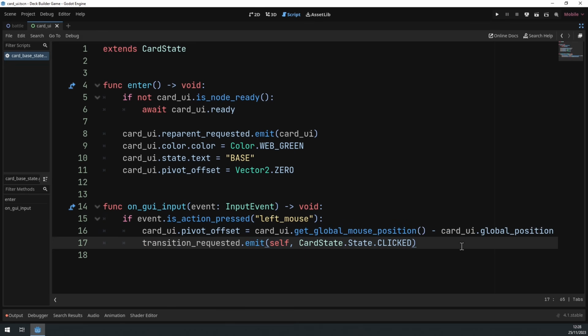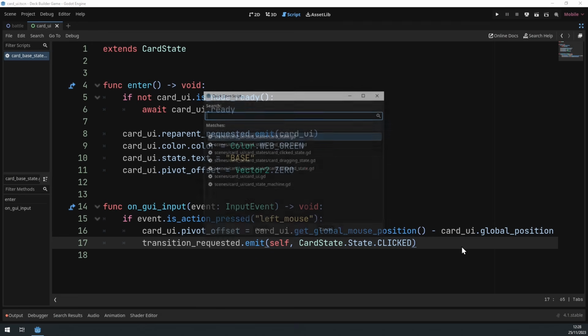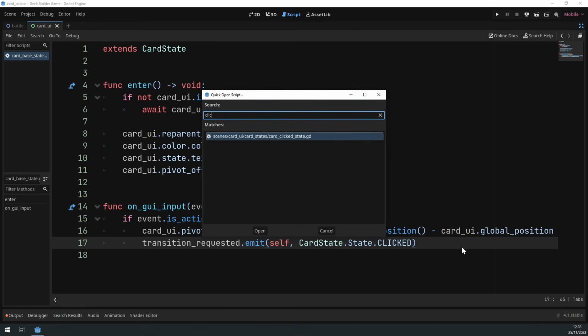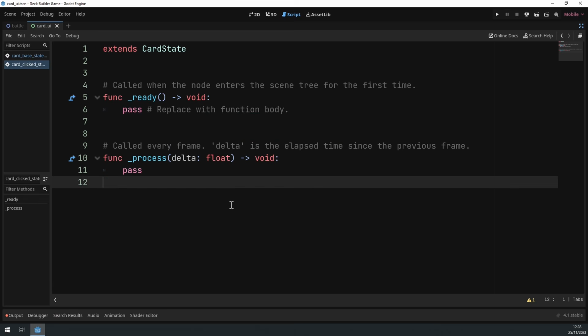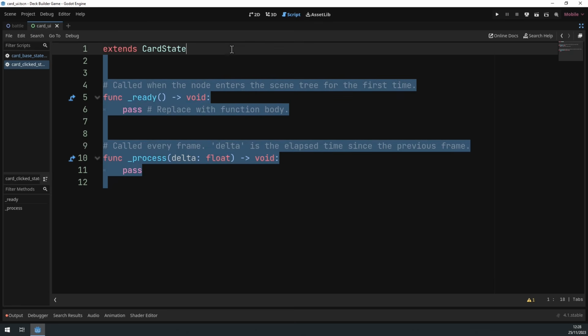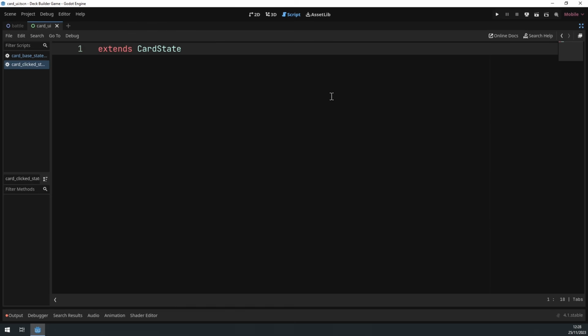Speaking of the click state, let's implement that one next. To quickly open the script, press Ctrl-Alt-O and search for click state. And first of all, let's get rid of all the auto-generated code. Now let's see what this state will look like. Actually, it's one of the easier ones.